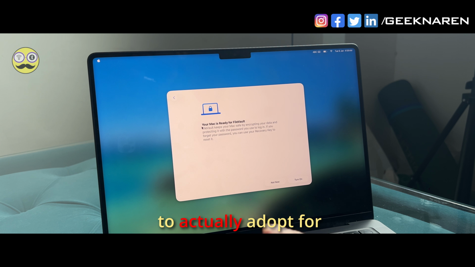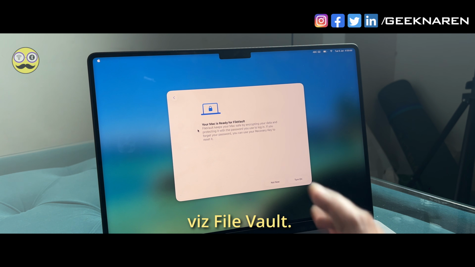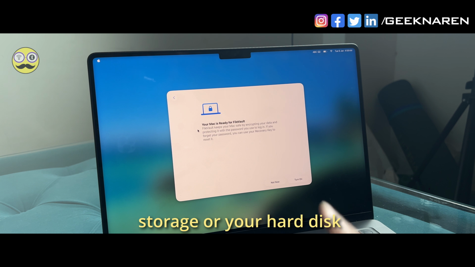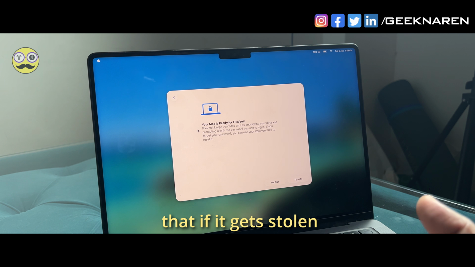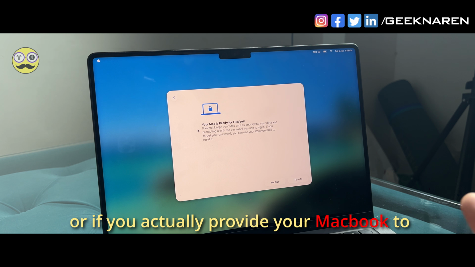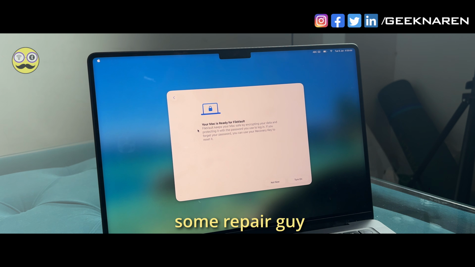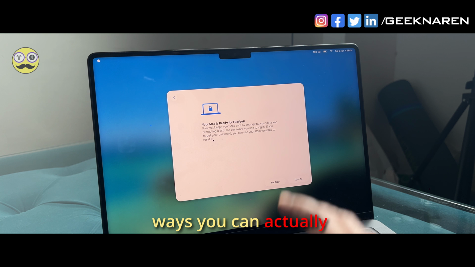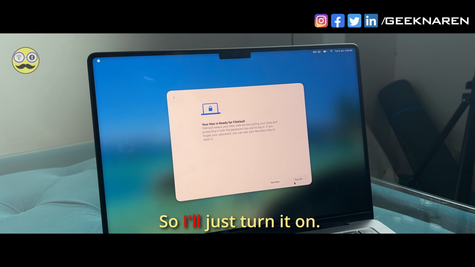This is one of the most important settings that I actually always promote, and I want every one of you to actually adopt, which is FileVault. What it does is it actually encrypts your storage or your hard disk, so that if it gets stolen, or if you actually provide your MacBook to some repair guy, your data is safe. So no one can actually decrypt it without a recovery key. So this is one of the ways you can actually keep your data safe and secured. So I'll just turn it on.